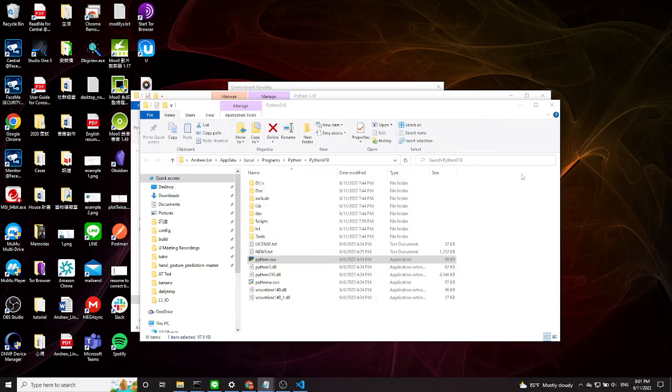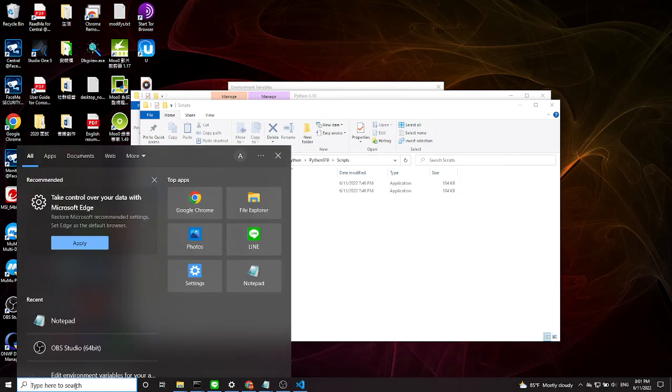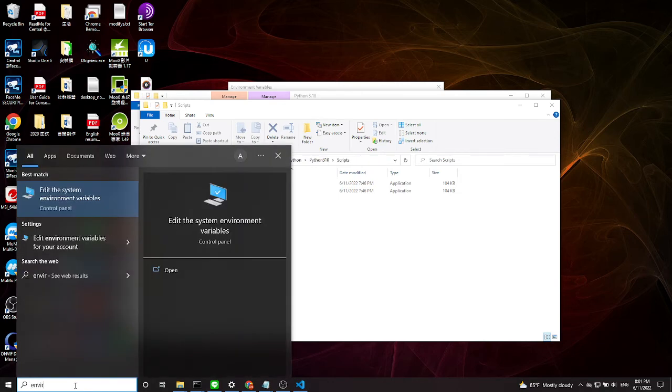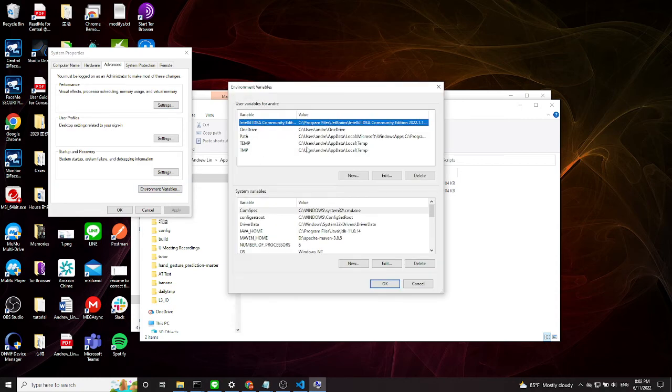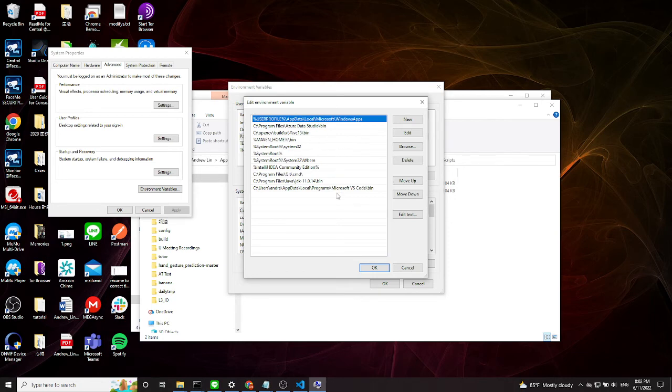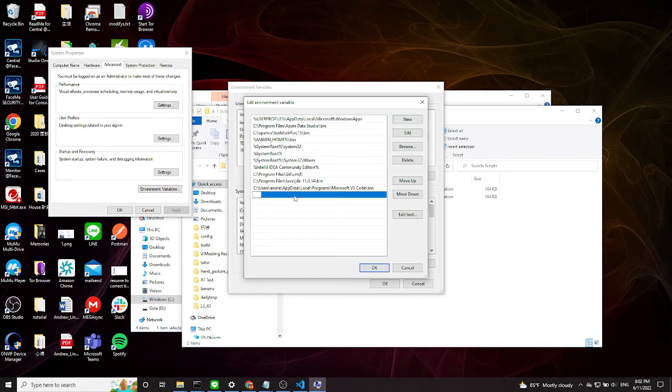Then what you do is go to Scripts, and you will see pip here. This is very important because we need that. We need this location to be put into our environment variables, so the program will know where to get your pip. Simple logic as that. So click here, Path, Edit, and then New, and paste what you just copied right here.